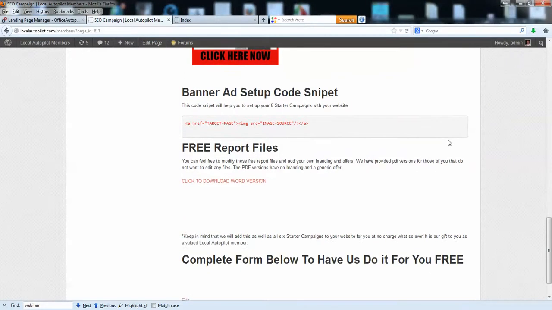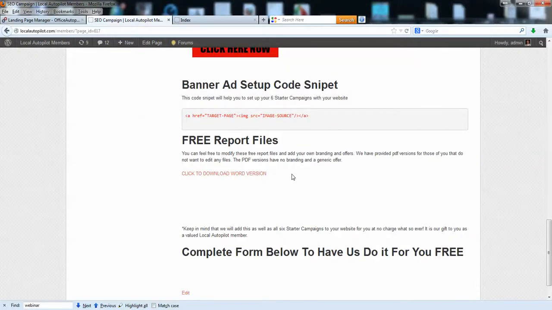Then we have the free report files that are in Word version. You can edit these yourself, make your own versions, and then upload those into the file manager in the SendPepper software if you want. But we already have a generic version that's already turned into a PDF and stored for you, so you don't have to do anything to those if you don't want to.